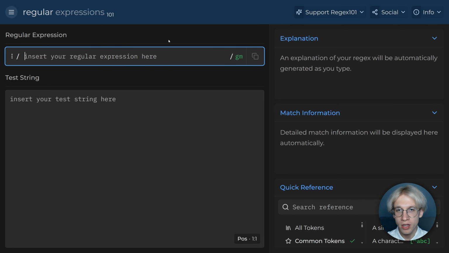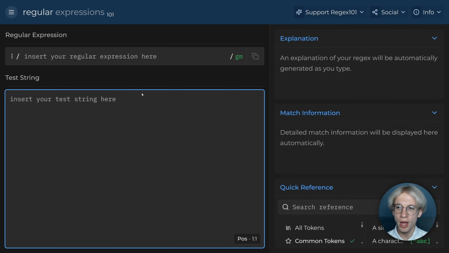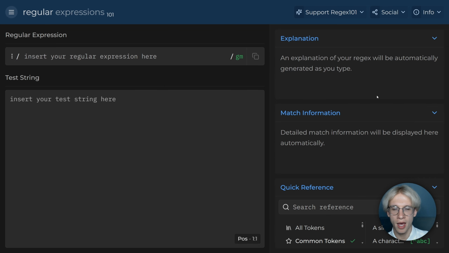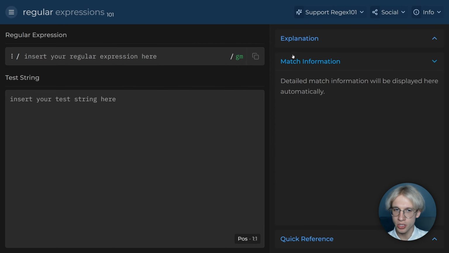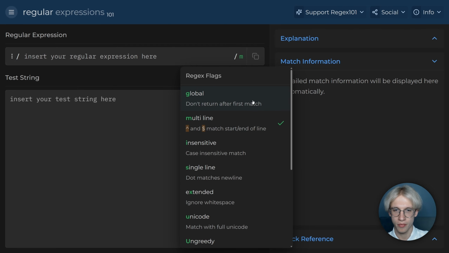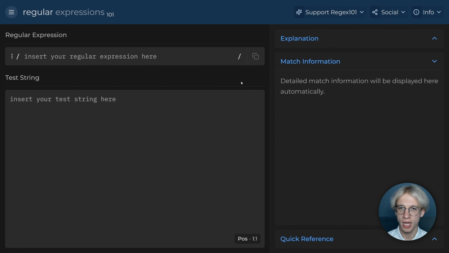So here we have an input for the regex pattern. Here we have our input for the text string, and then on the right hand side we have different tabs. At first I would collapse the explanation tab and the quick reference tab. So now I see only the match information tab, and this is basically the console log. Then you will also be able to find some default flags. So right after the slash you will find some flags. So let's click it and then let's deselect them. And now we have an empty page and we are ready to learn about regular expressions.